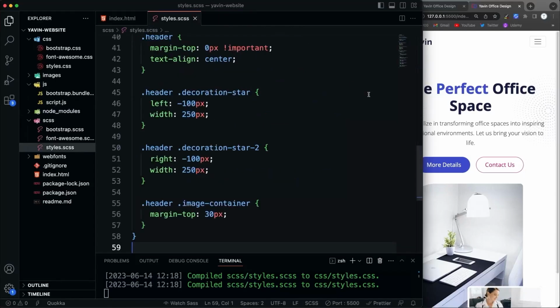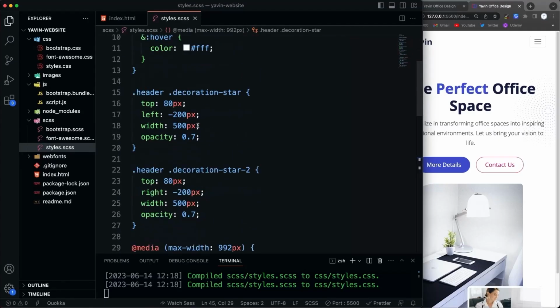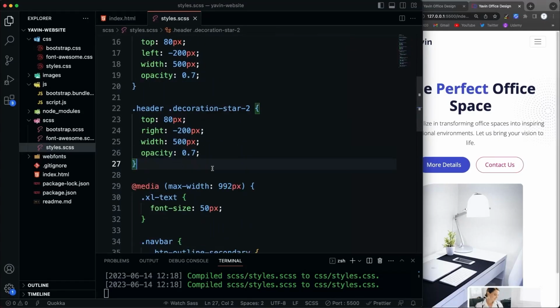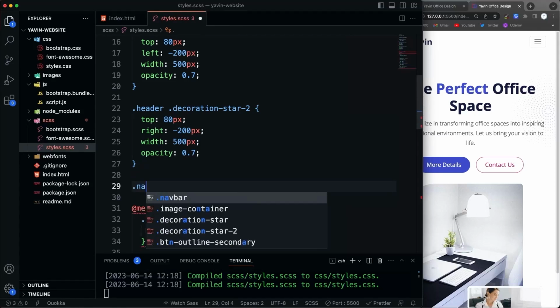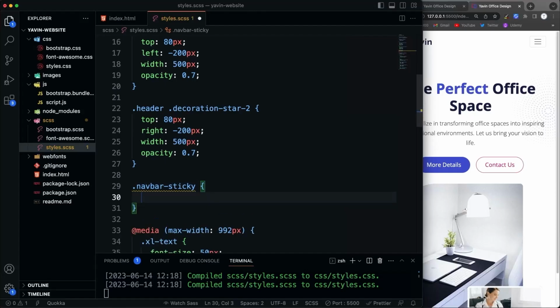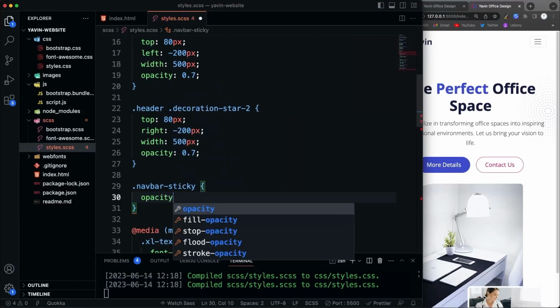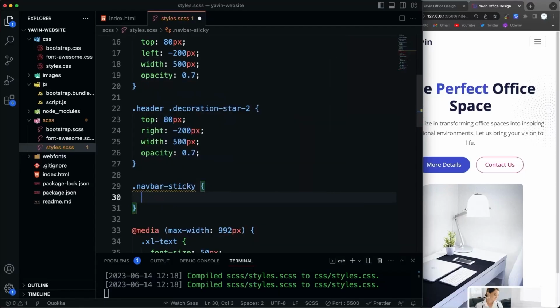So let's create that class. In our styles, let's put this, make sure you don't put it in a media query. You want to put it above that. So we're going to say navbar-sticky, and let's add a background first.